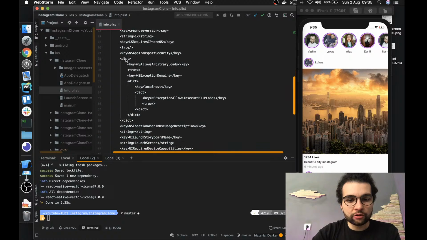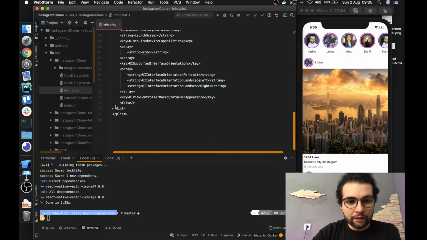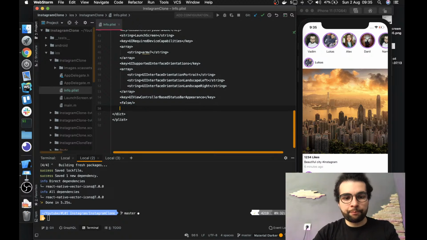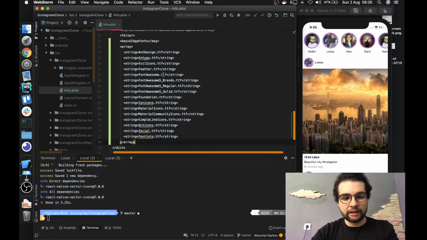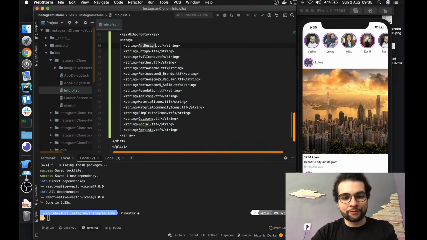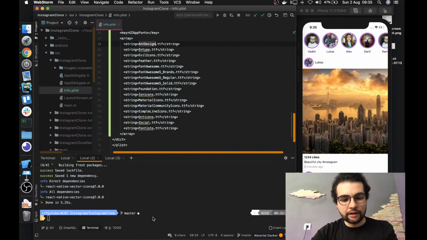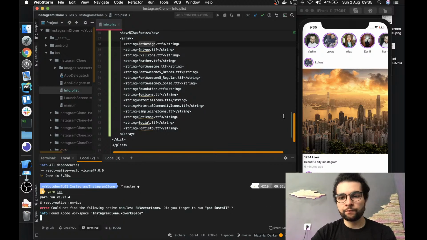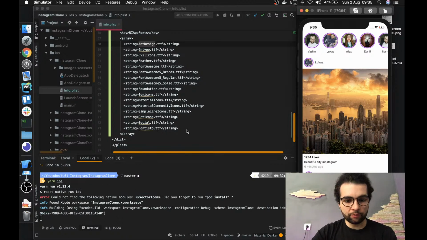And if we scroll to the end, before closing the dictionary, we paste here the information that we copied from GitHub. So the key is UIAppFonts, then the value is an array with all the fonts. Now we need to actually rebuild the project. We're gonna do that with yarn ios, and hopefully that would work.